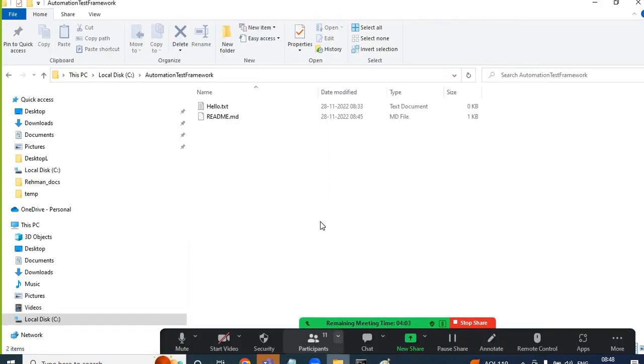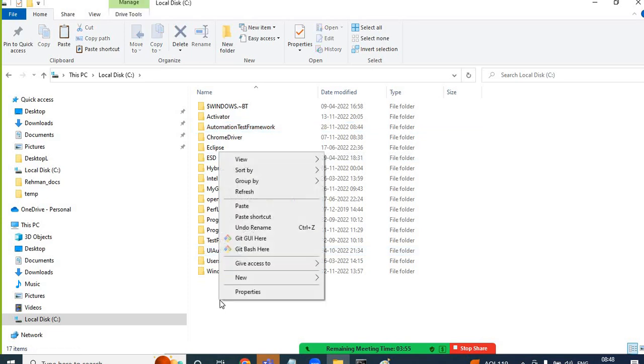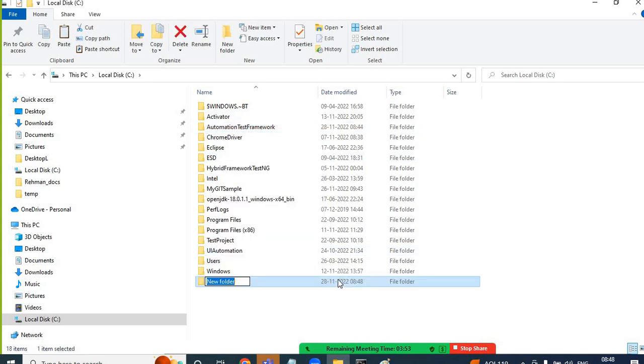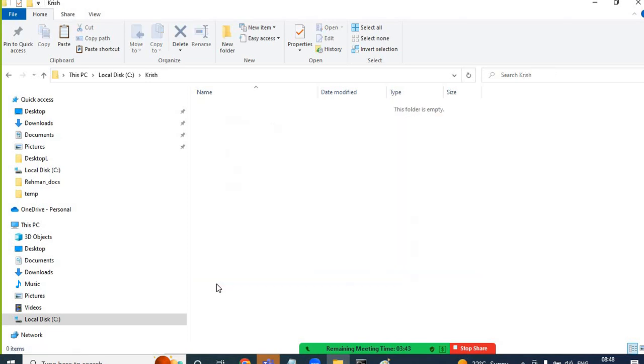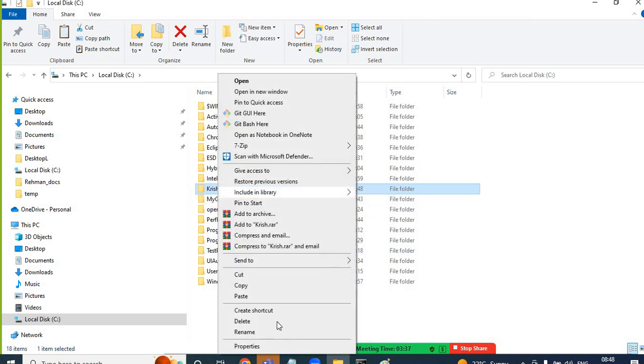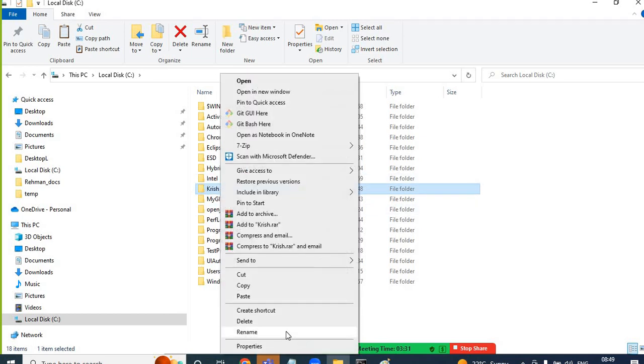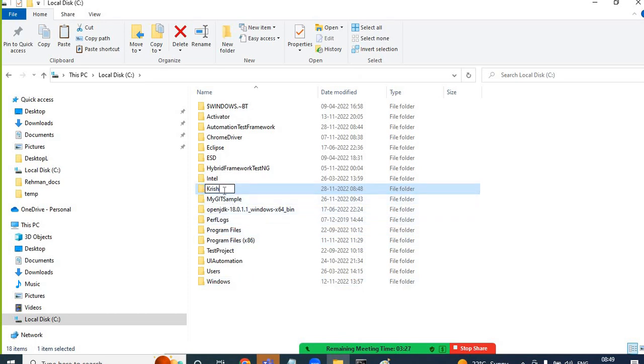Now let's see. This is one person, right? Another person, Krishna, is another person, right? He created one Krish automation, right? So two people are working. Just assume that Krish is another guy. His name is Krish.